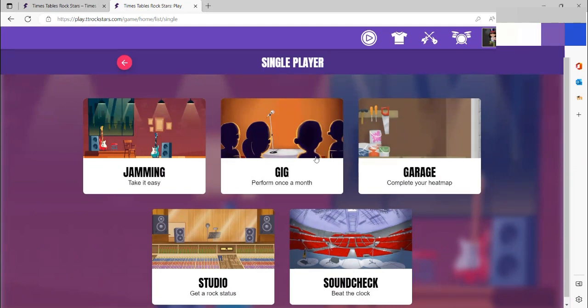So firstly, the gig. Some of you may have noticed this when you log on. The gig asks your child lots of questions about lots of different times tables. It's not just the ones they are learning. It could be the 7 times table, the 9 times table, and so on. And what that does is generate a heat map, so we know which times tables your children know really well and which ones they perhaps need to work on a little bit more. From that heat map, your child can then learn the times tables that they need to.